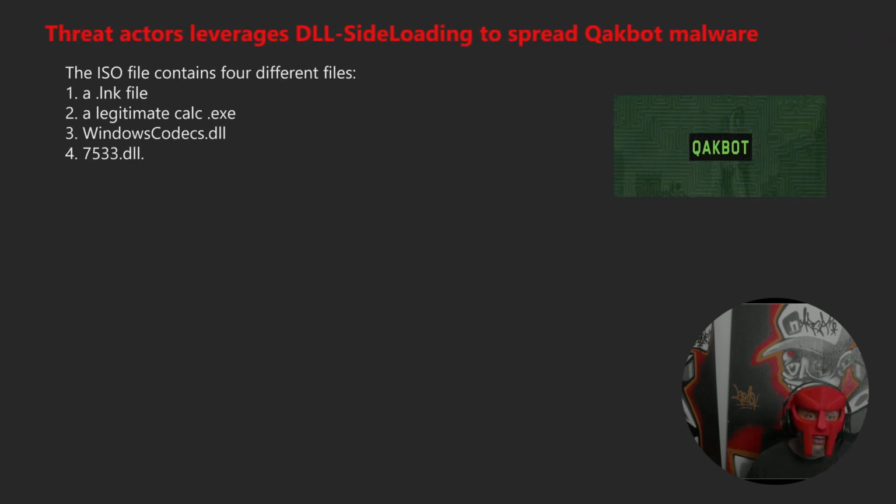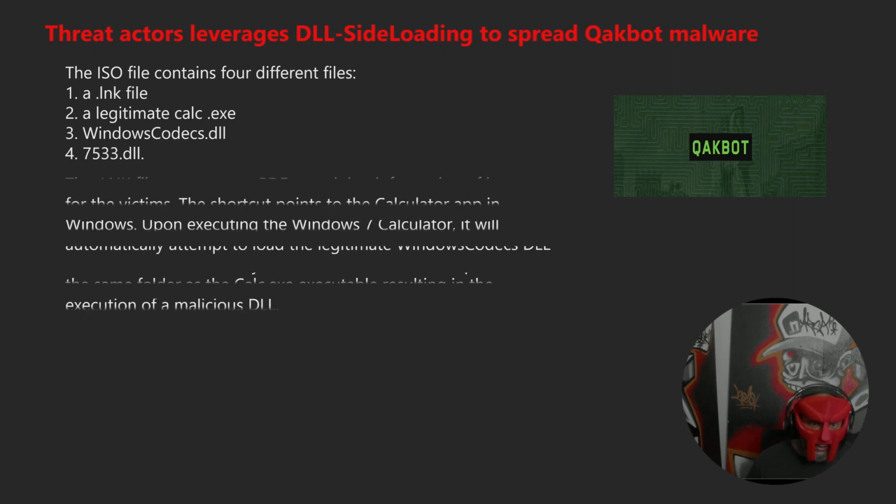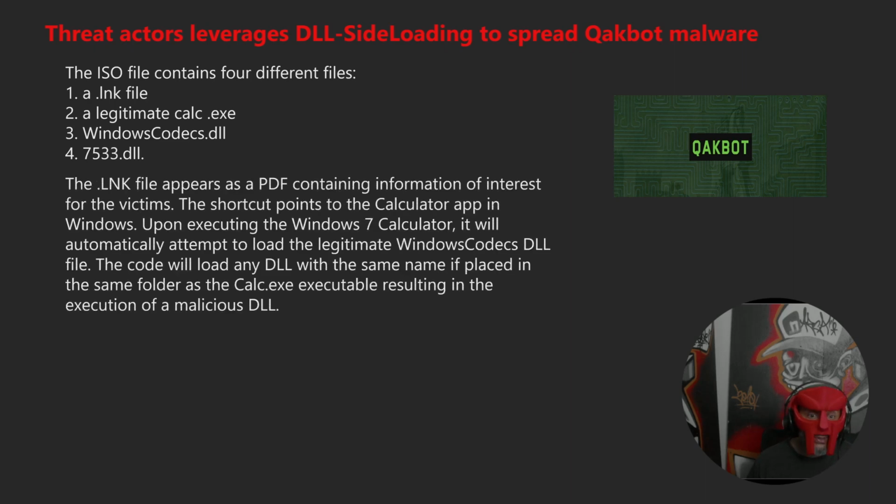The ISO file contains 4 different files. There's a link file, a legitimate calc.exe application, Windows codex.dll that's in the same folder, since again, as we just read, Windows will use a local version before it'll use the global version in many instances. Then there's a 75333.dll. The .link file appears as a PDF containing information of interest for the victims. The shortcut points to the calculator app in Windows.